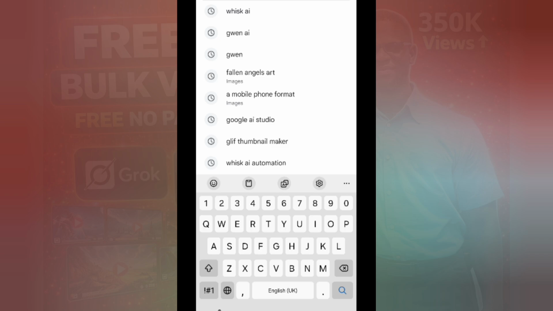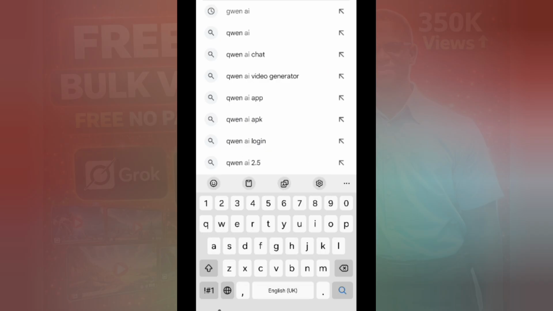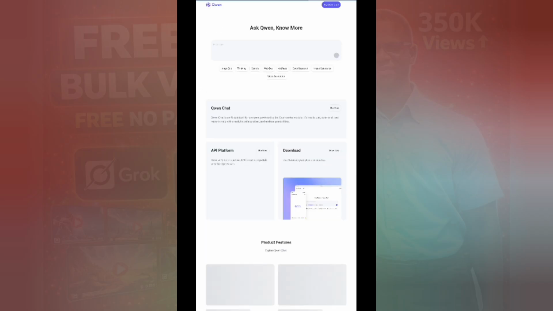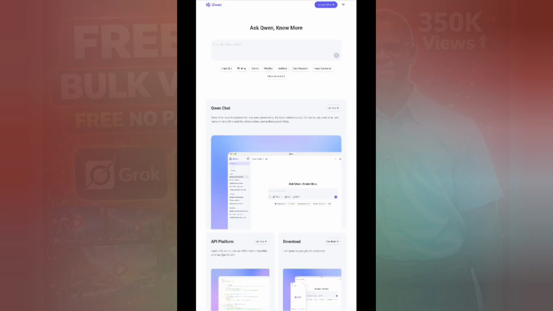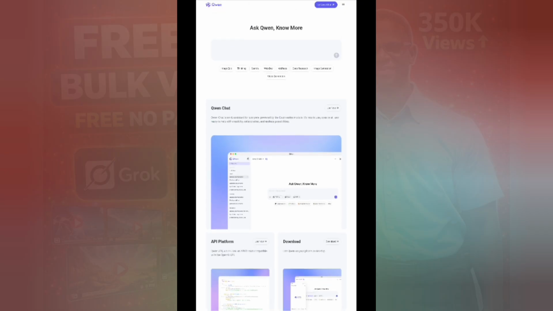So when you come to Google, you type in Qwen, then you add AI, Qwen AI, then you search. A pop-up will come like Qwen AI, then you tap on it to open the platform. So it will open like this, and this is what we have. We have Ask Qwen. More to know. If you haven't logged in, you need to log in to start using this AI to generate your videos.